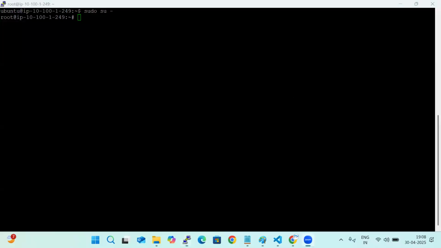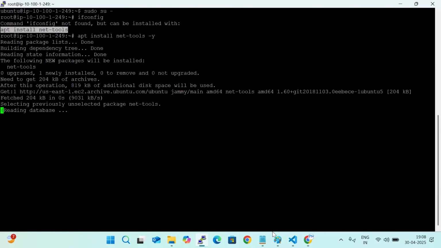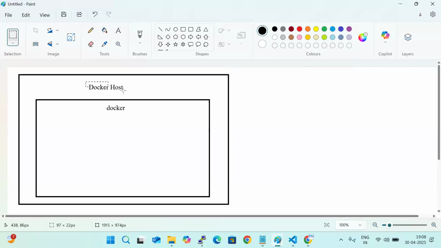If you can see here, I will give a command called ifconfig to know the IP address of the server. There is no such utility installed, so I will install it on my Linux machine. This is my server, the one we have deployed over here. This is the Docker host server which we have installed.